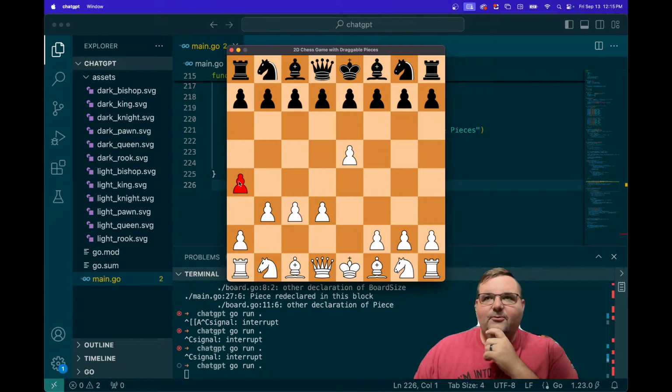Then when you lift your mouse up, you get this red reticule of the possible places you could go. And then you click again. This looks like some sort of visual bug here. You click again for that piece to get set there. The problem is this isn't following chess rules at all.